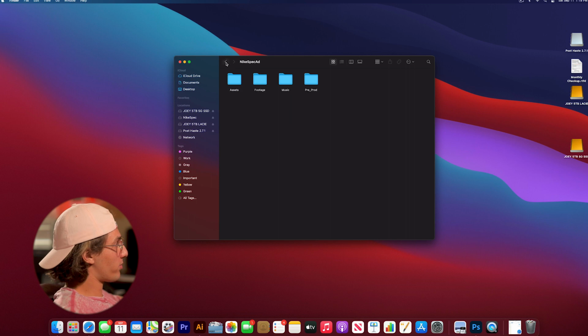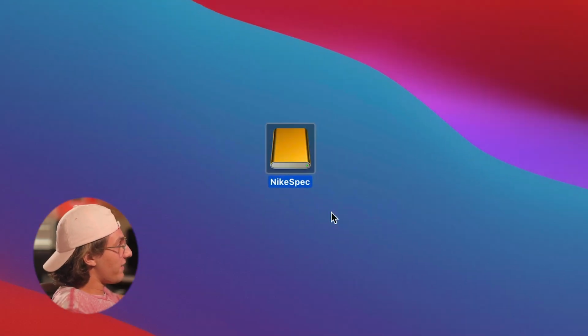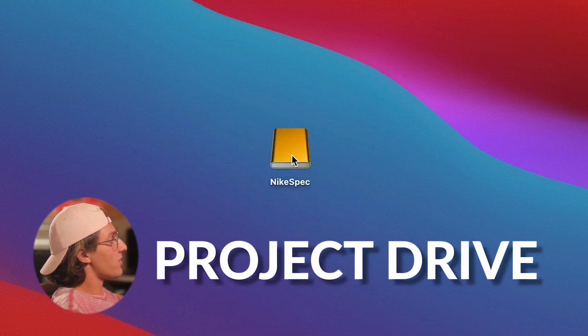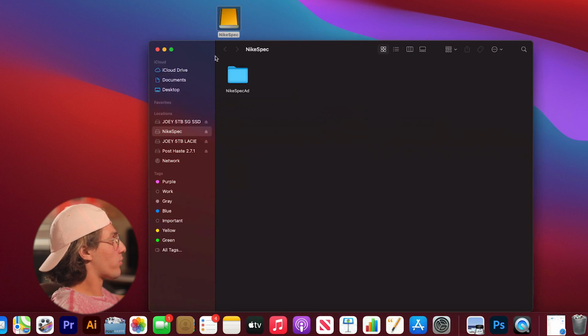Let's walk through the project folder and understand this folder structure. So this yellow thing called Nike Spec, this is your project drive. This is the hard drive that your project is going to be on. Inside that drive, this is your project folder.